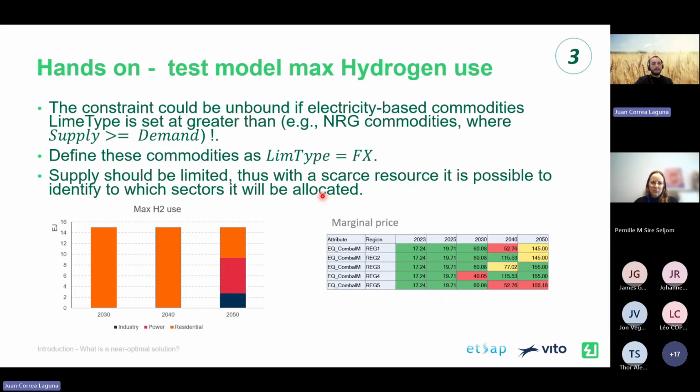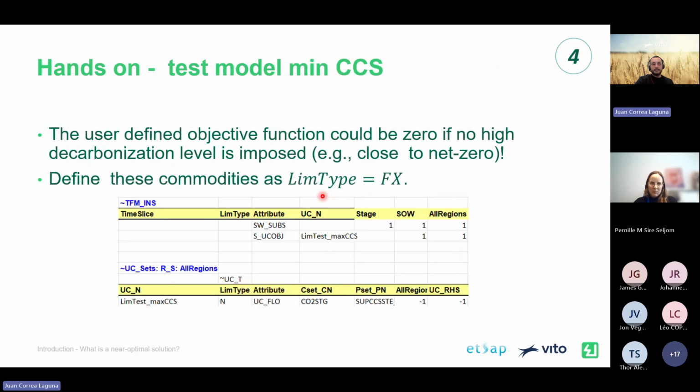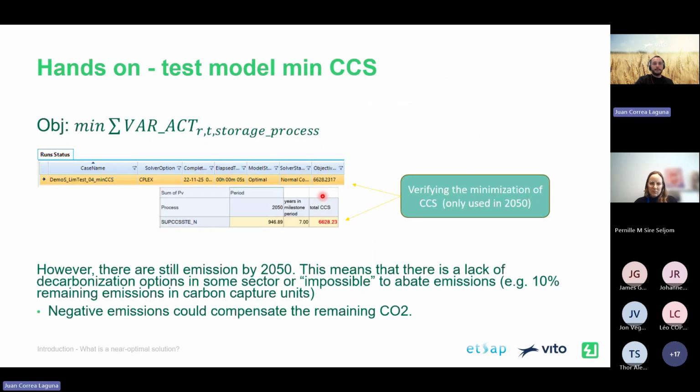We did it for hydrogen as well. So you will see what is used. A lot is used in the power sector as well to increase it. And I will leave it to you; you can do the same for CCS also and so on.